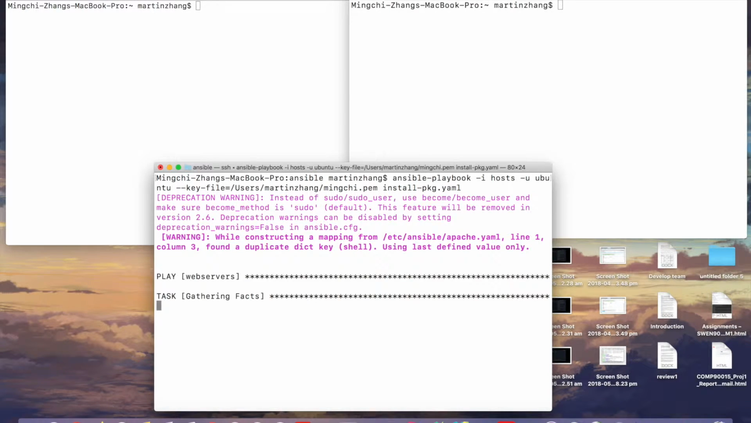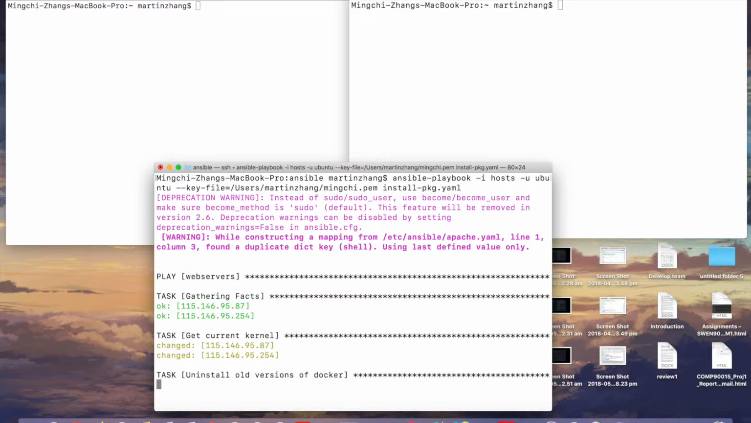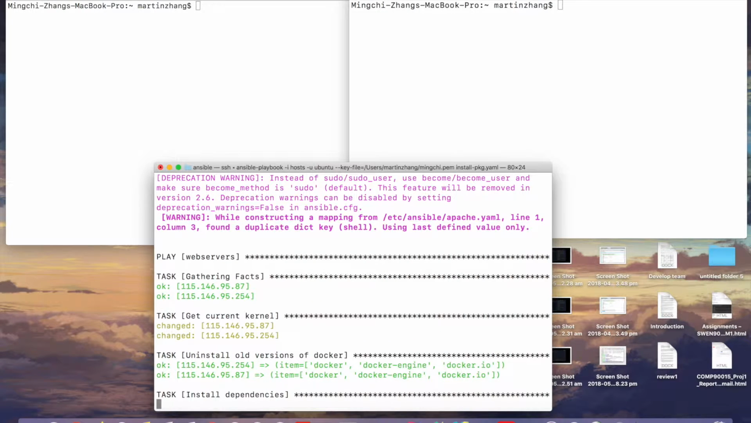First, we're going to need to use the Ansible playbook to install the software. The network is kind of slow, so it seems we're going to need to wait for some time.